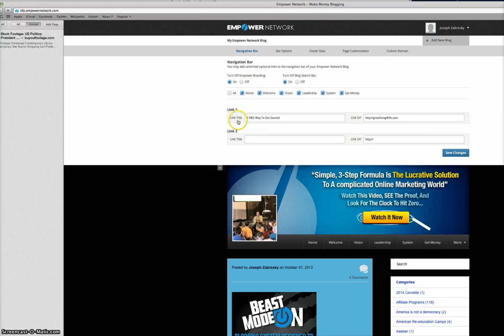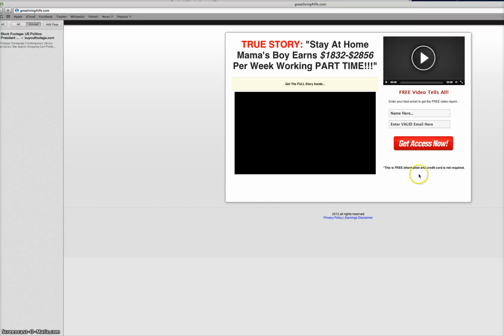And it'll have a link section. I put in my link title, a free way to get started, and then I put in my link URL, which is my instant payday URL. Then I just hit save changes and it brought up this box more in the navigation bar, and when people put their cursor over the arrow next to more, it will give them a chance to click on a free way to get started. And as you can see here, it will take you to your instant payday capture page.